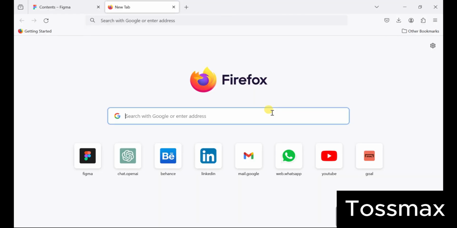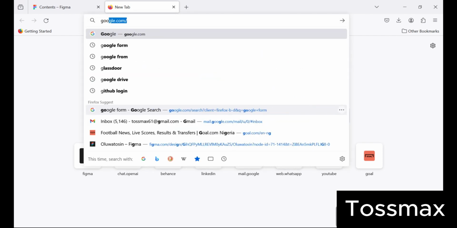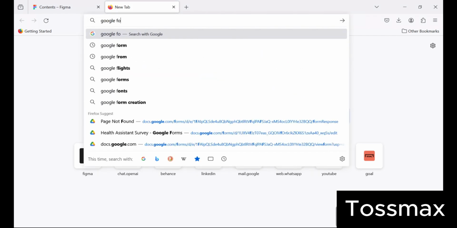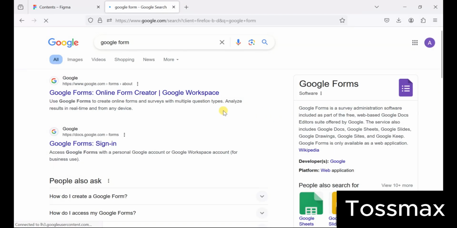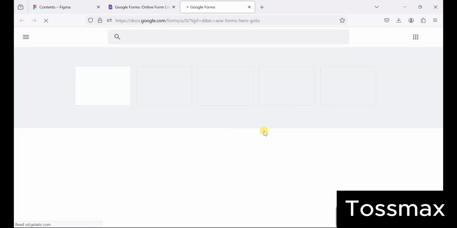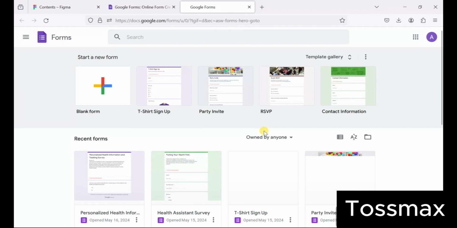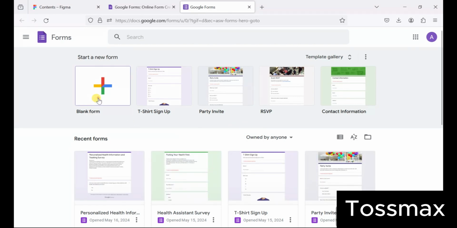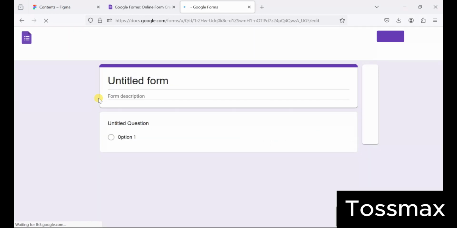Inside the browser, on the search bar, I'll search for Google Form. On the search results page, I'll click on the first link. Here I'll click on Go to Forms. As you can see, there are some forms here that I've created in the past. I'll click on this blank form as we are working on a new form.